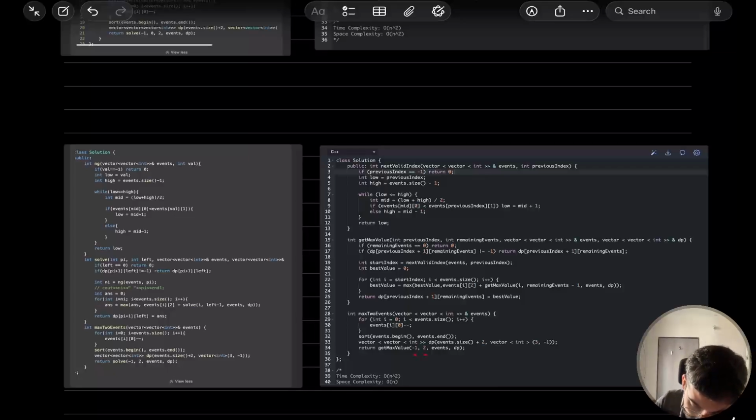So for this function get max value, you can already determine the base condition. If the remaining events at any time become equal to 0, we return 0. This is the only base condition. The previous index we can directly handle in the for loop only. So this is the dp condition.